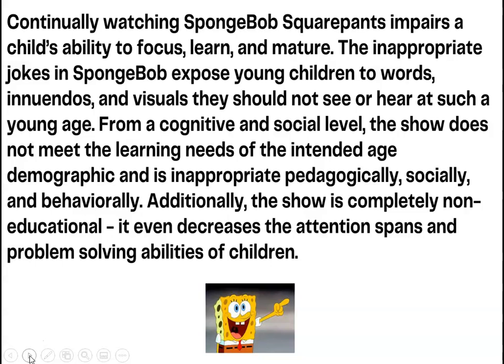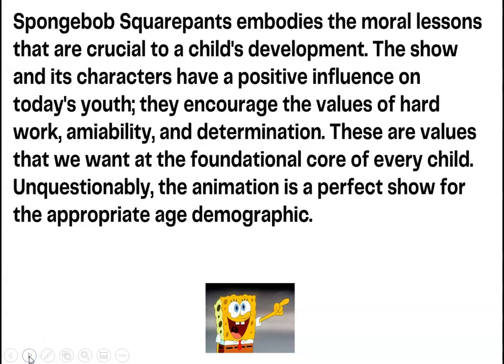All right, it can be taught. So you just have to Bob Ross it. So that one out of the gate, that student's off to a blazing good start. Very clearly articulated thesis statement. Here's another one. "SpongeBob SquarePants embodies the moral lessons that are crucial to a child's development. The show and its characters have a positive influence on today's youth."